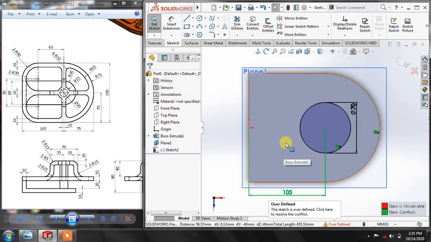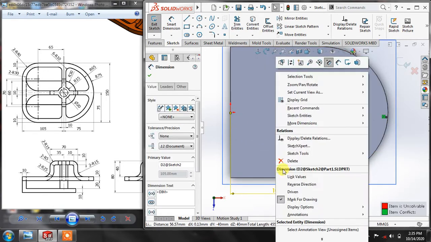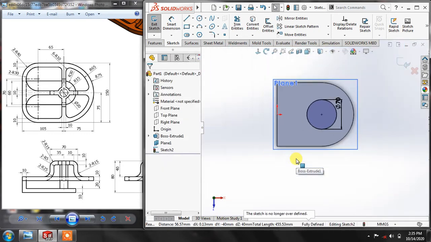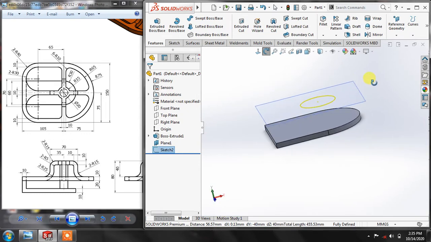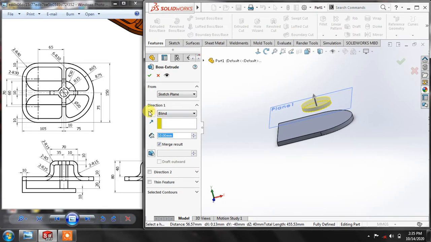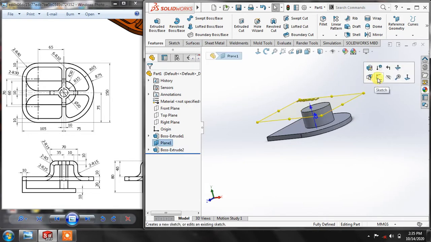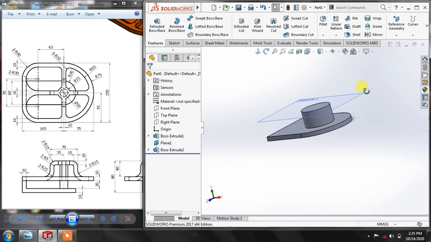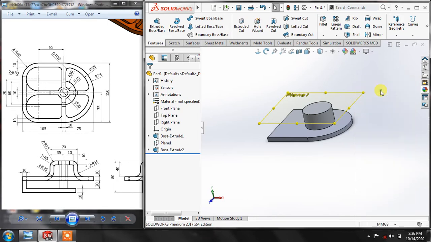Again item is conflicting. I don't know what is happening here. Okay, let's delete this. Okay, exit the sketcher and now extrude it up by selecting extrude command. Reverse the direction and choose up to next and choose OK. Okay, let's hide the plane first by just right clicking and clicking over this eye like option.